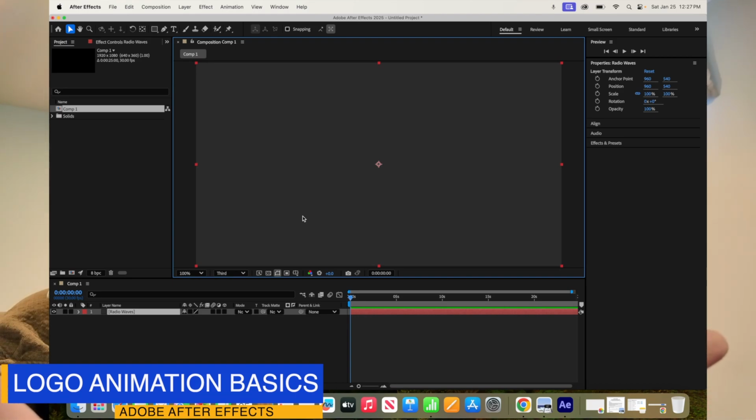You could change that background color to your liking. It's totally up to you. But again, for time's sake and just for the tutorial, we're going to keep it gray. All right, so here we have our plain gray background. How do we generate a radio wave effect?